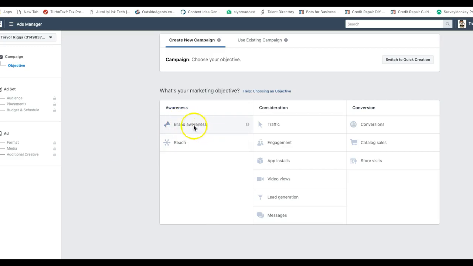If I want brand awareness, reach, traffic, engagement. I don't use apps because we don't have an app. Video views is another one. Lead gen, messages, conversions. Catalog sales, you'll never use that because you don't have a catalog. Or store visits. This is a way to track people walking into your store. I haven't really used this one very much, but I will eventually try to see how it works. But in this case, what we're going to set up is an ad that I want to reach as many people as possible. So I'm going to click on Reach.